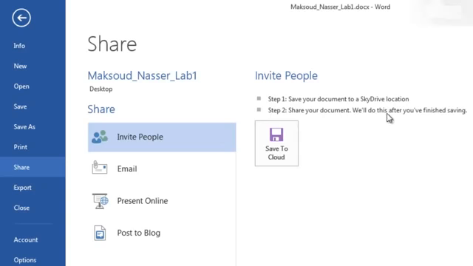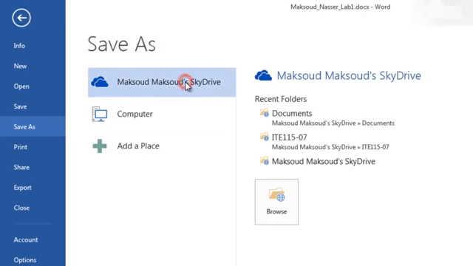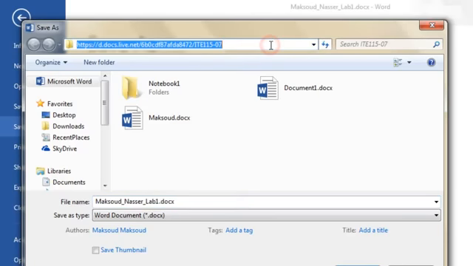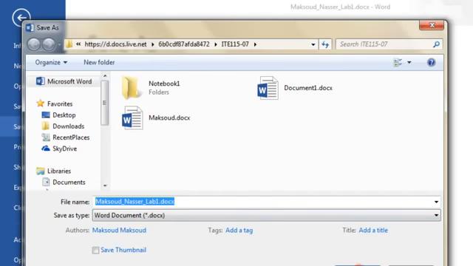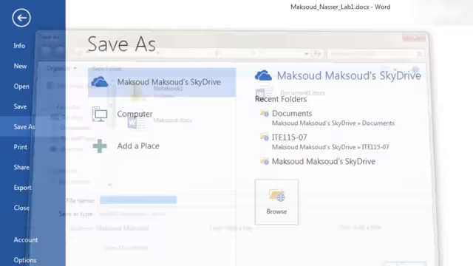We will do this after you finish saving. So let's say I save to the cloud and then click here and then save it inside this folder here. It will take a minute. And then I will click on Save. Look, this is a location that is not inside my computer. This is a web location on the internet. I will click on Save. And now my document is saved.